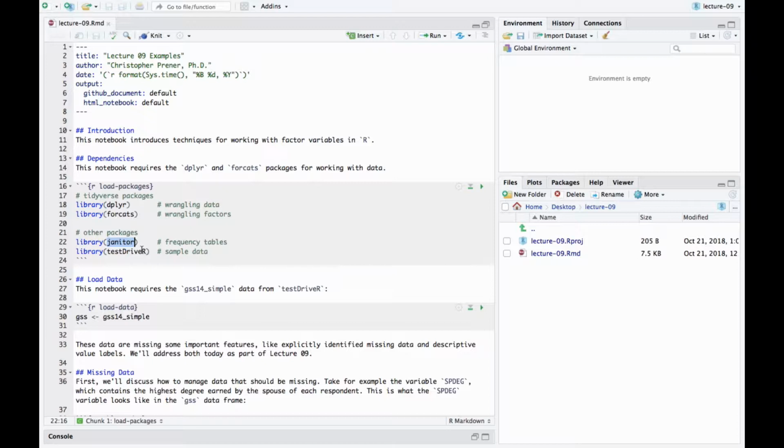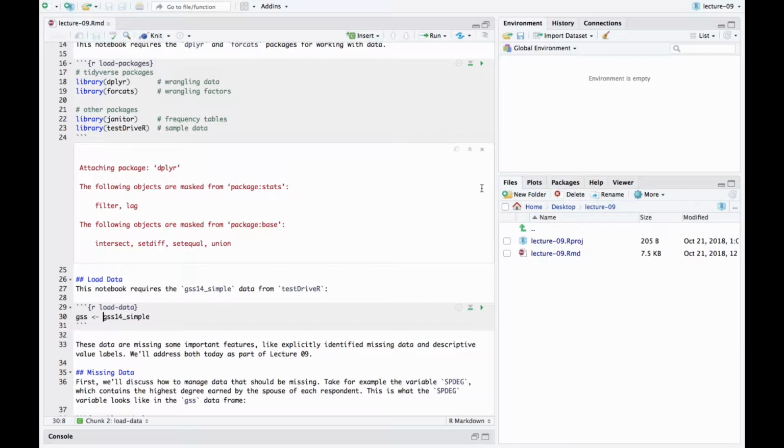The data we use is going to come from test driver. We're going to be working with data that's stored in a table called GSS14 simple. This is the same GSS data that you've used for previous assignments, but these data have not been cleaned at all, so it's just the numeric values. We can go ahead and load the packages that we're going to be using today, and then load that data so we can take a look at how it is structured.